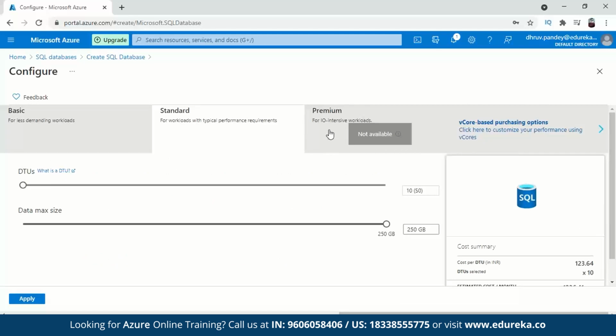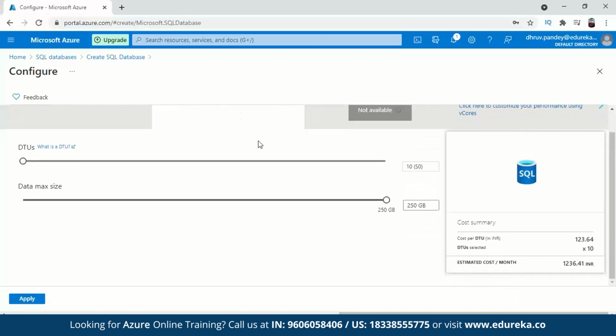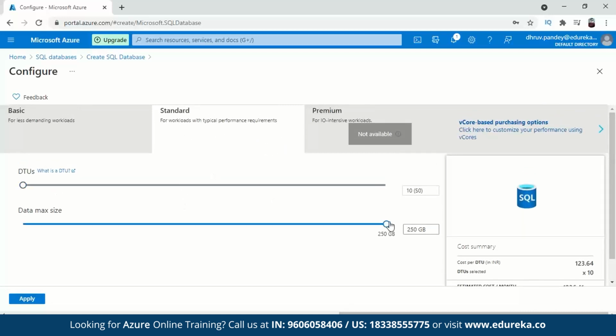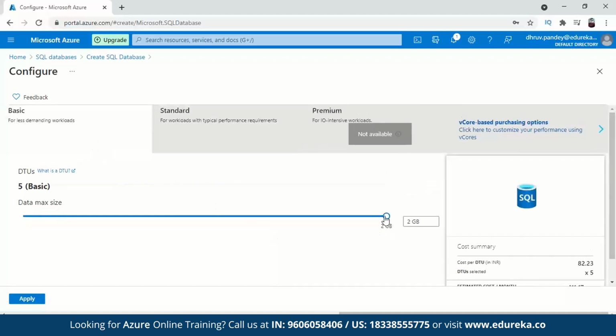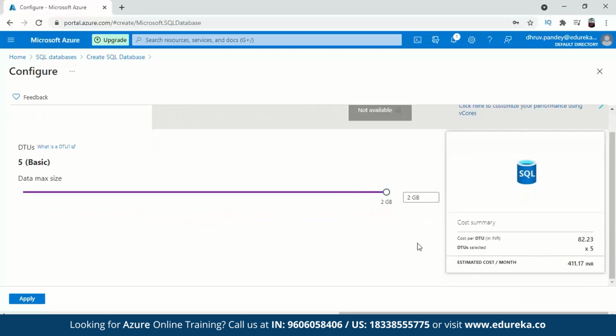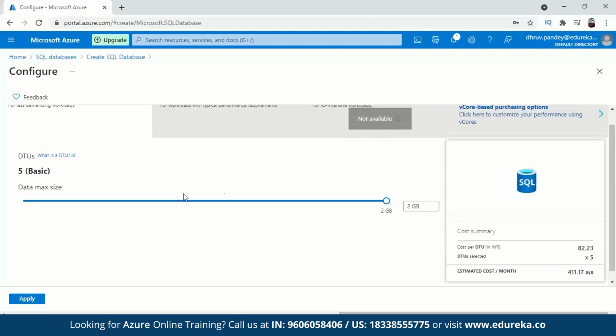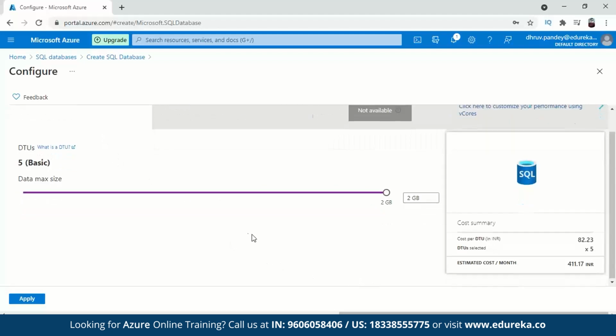You can choose from here also. Premium is not available because it's a free tier account. So you can use the standard one. In this standard one, if you decrease the storage, it will also decrease the price, though not in this manner. You can go to basic. Here you get 2 GB and the price decreased. You can choose 1 GB also, but the price will remain the same. So you can go to 2 GB. We will choose the basic one because we don't require that much configuration.